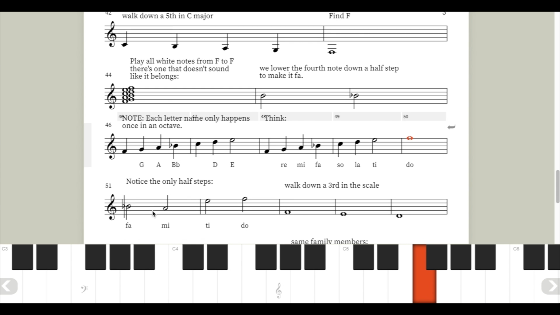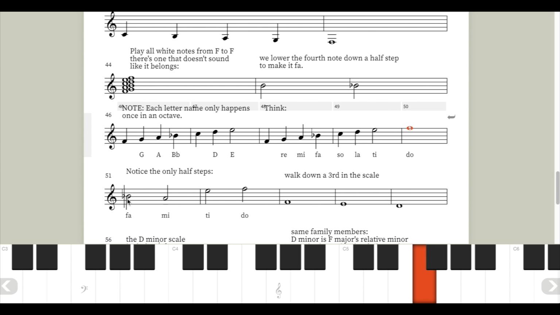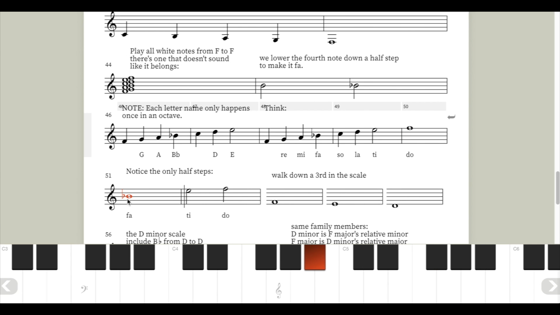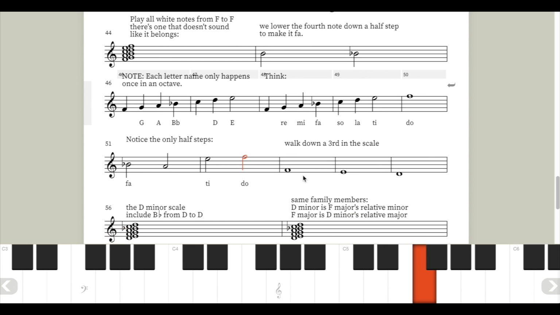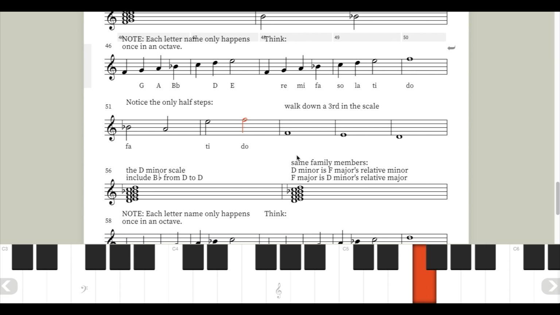Now notice that the only half steps in this major scale are from Fa falling to Mi, and from Ti leading up to Do. The only half steps in the major scale are from Fa down to Mi, and from Ti leading up to Do. All right, now let's walk down a third in this scale.